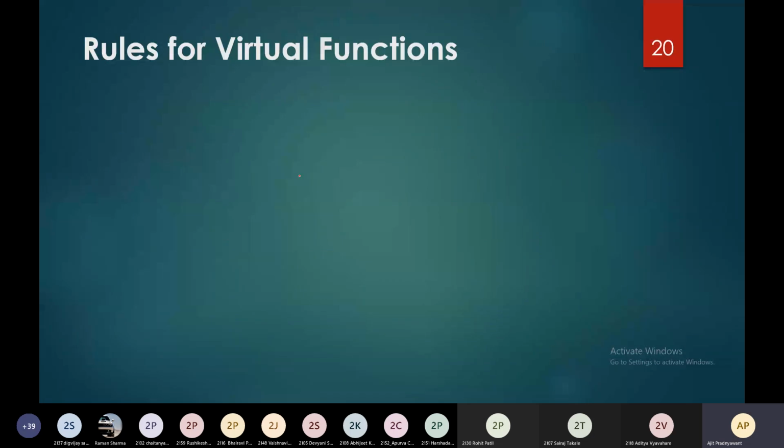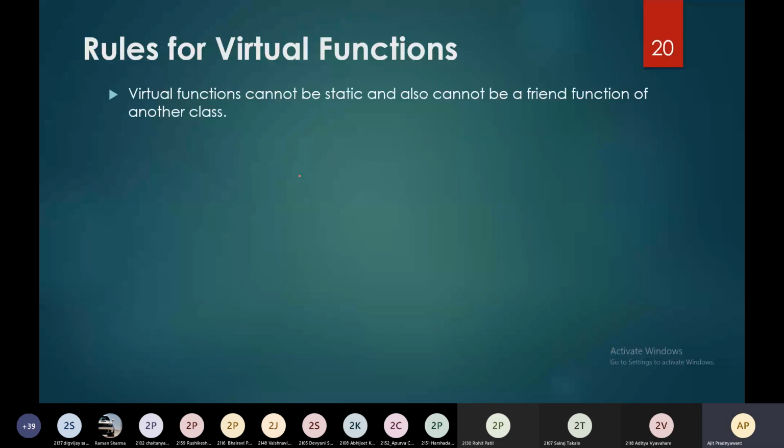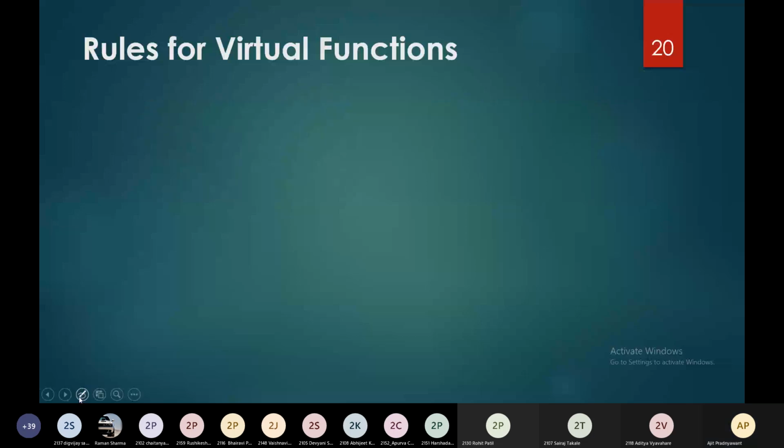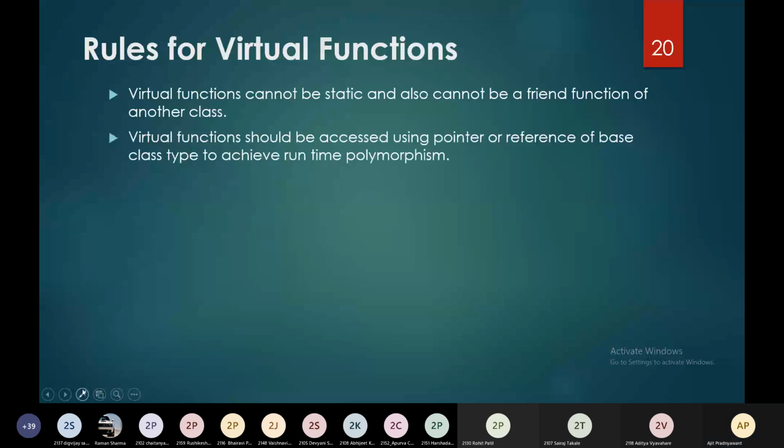Now these are some of the rules you need to remember while creating virtual functions. Virtual functions cannot be static. Keep in mind, virtual functions cannot be static, and also cannot be friend functions. Keep in mind, it cannot be static as well as a friend function.